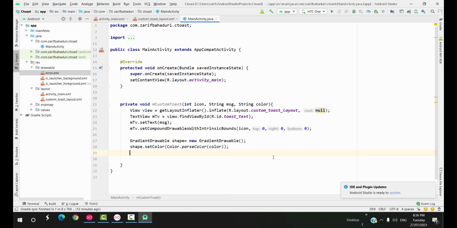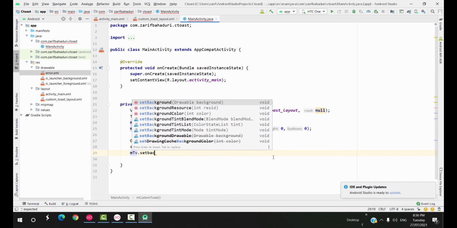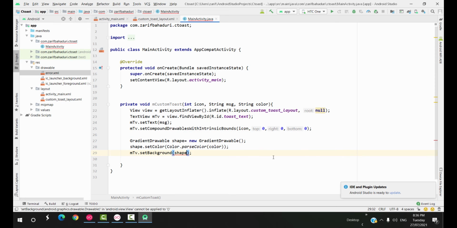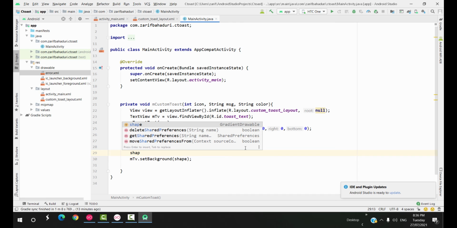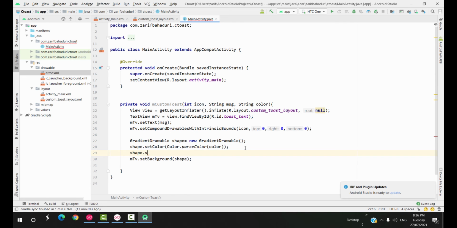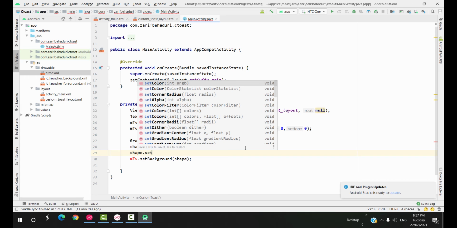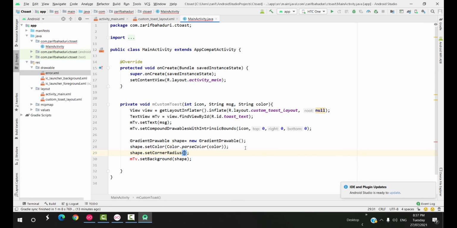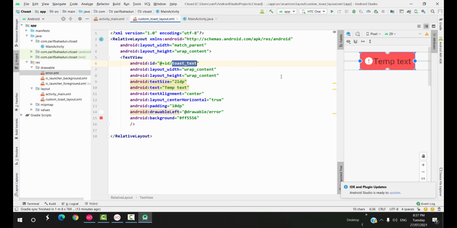And now what I need to do is mtv dot setBackground. So setBackground should be shape. That's it, guys. And one other thing I would like to have is the radius. So before setting the shape, I will use shape dot setCornerRadius. That should be 80. That's it, guys. So the background of this text view is already set.